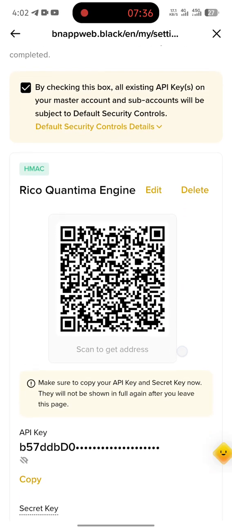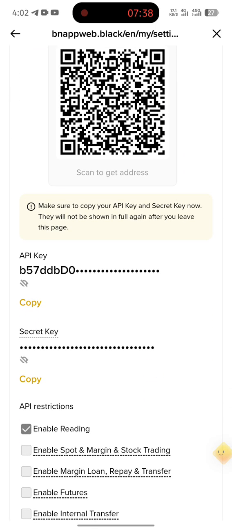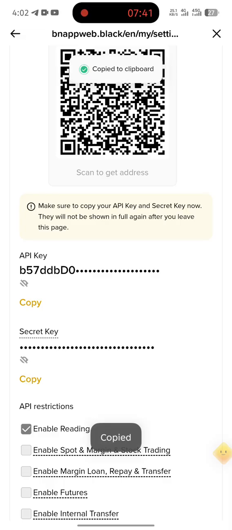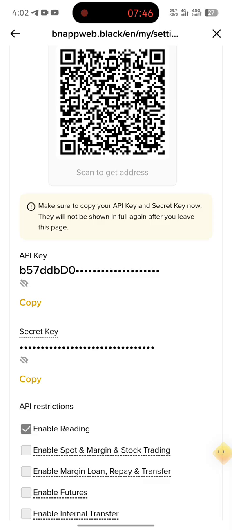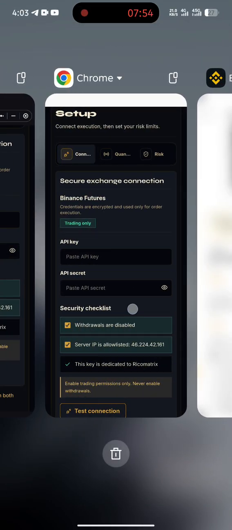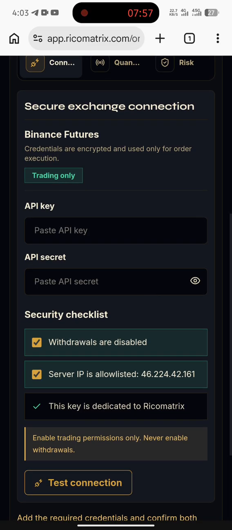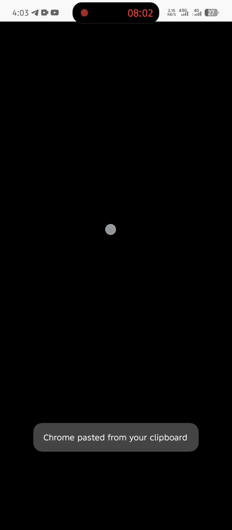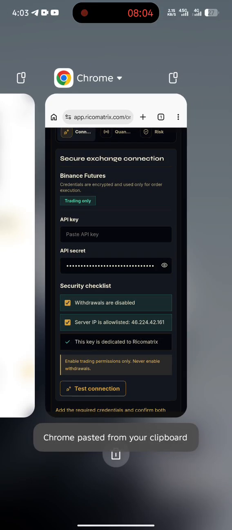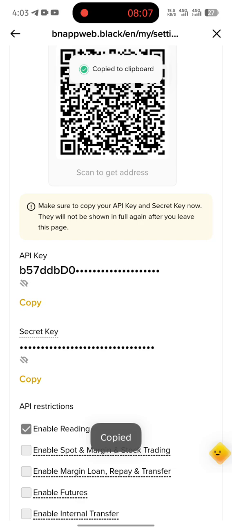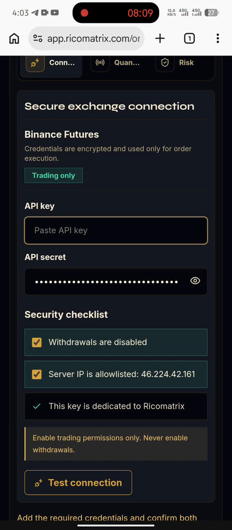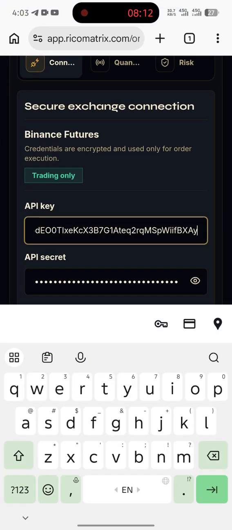See what you need to do at this point. The very first thing you need to do is to copy your secret key. It is very important for you to copy it, because if you do not copy it, Binance or all exchanges give you the opportunity to copy your secret key only one time. So after one time, you cannot copy it any longer. So now let me go and copy my API key as well and paste it here.